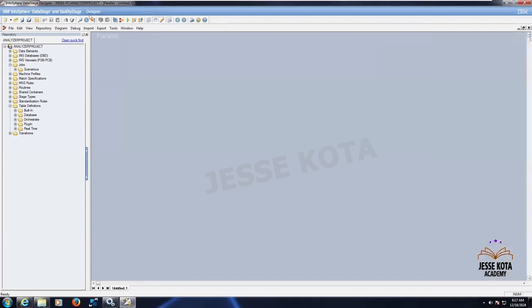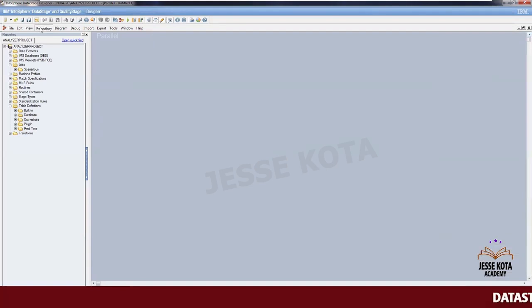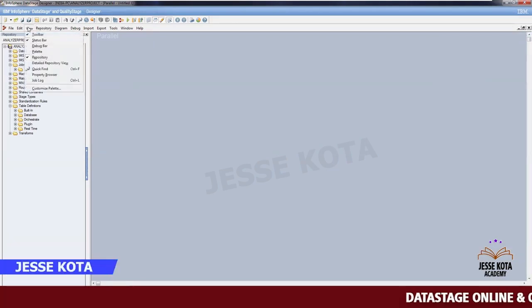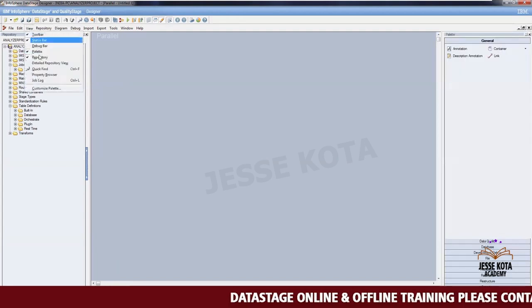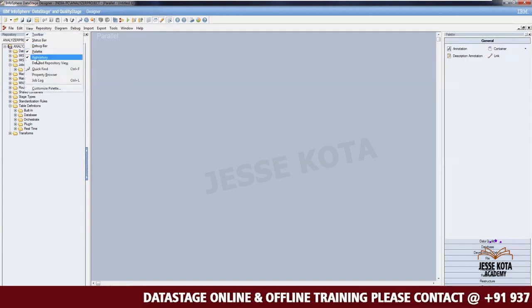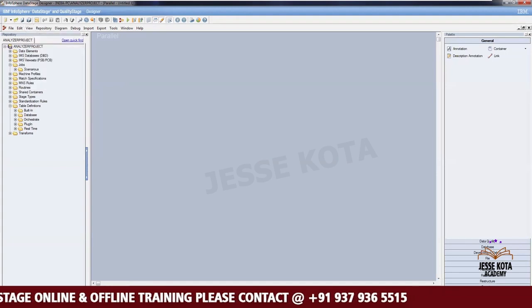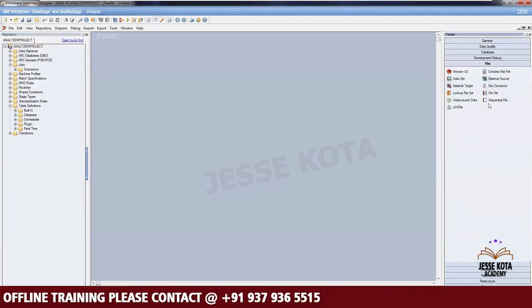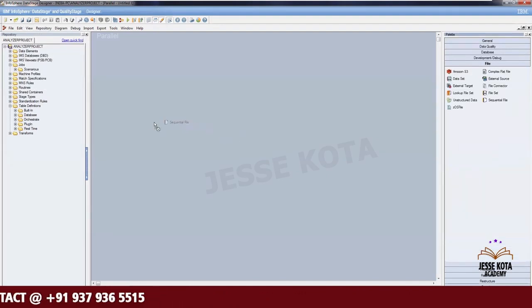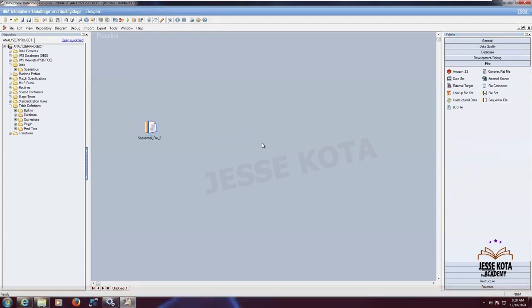How will the palette window be opened? Go to repository, go to View, click on Palette. Here you can see it has been opened. Whenever there is a tick mark, that particular one is opened. Now go to File, and drag and drop the Sequential File stage. Later we will discuss the background and details of the Sequential File stage.